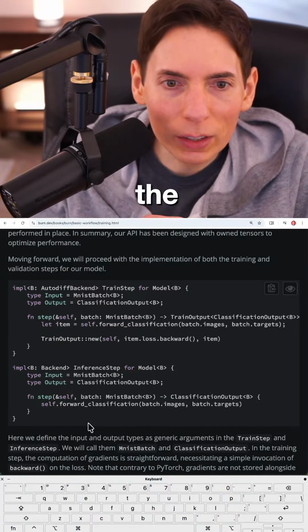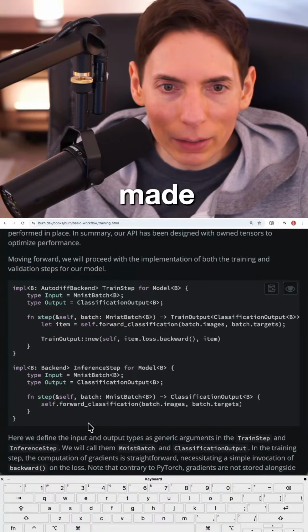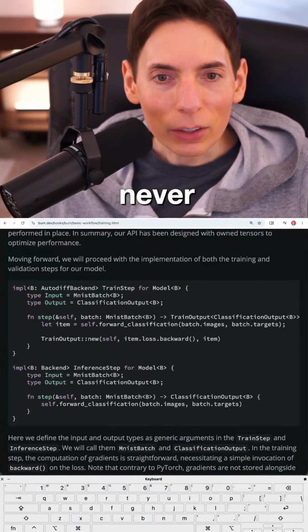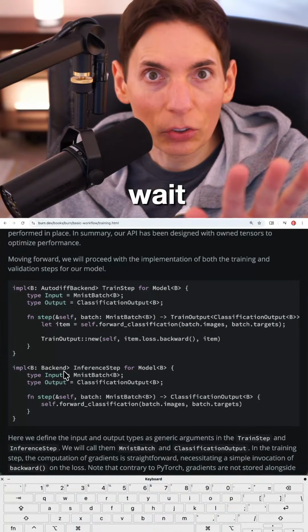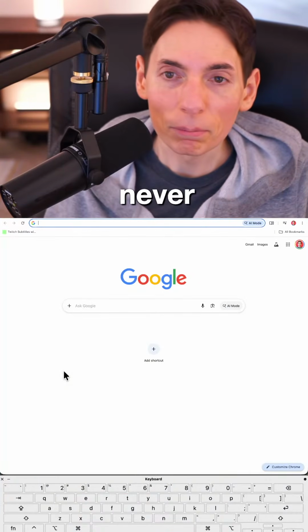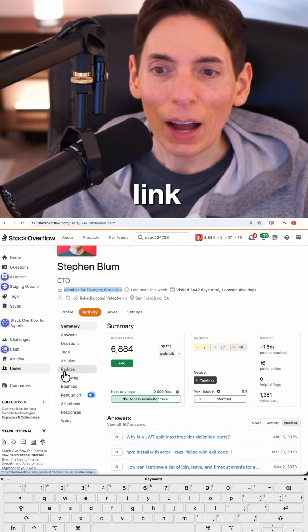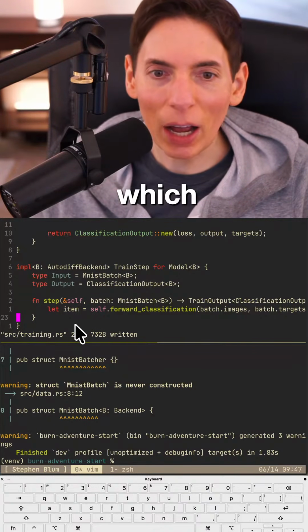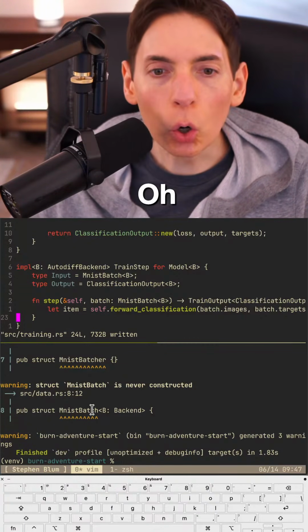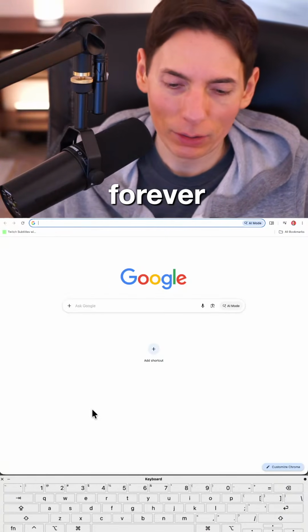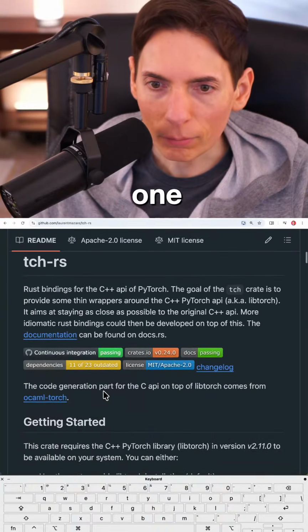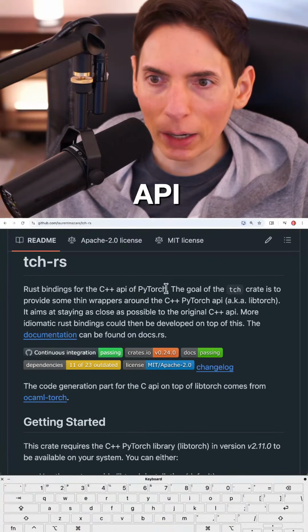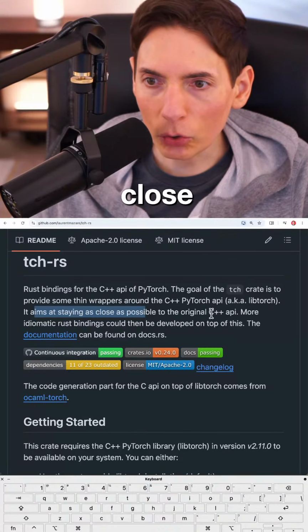Please, please, please, Steven, let's use the PyTorch bindings for Rust someone already made instead of Burn. Oh, Neva, you're watching Steven suffering through this? Wait, okay, wait. Let's think about that. Okay, do you have a link, Neva? Do you have a link? I'm just complaining about this, which we'll get through. Oh, Torch. Yes, that's been out forever. TCH Rust. This has been out for so long. This is like the first one. Rust bindings for the C++ API of Torch. The goal: provide some thin wrappers, aiming to stay close to the original C++ API. Okay.